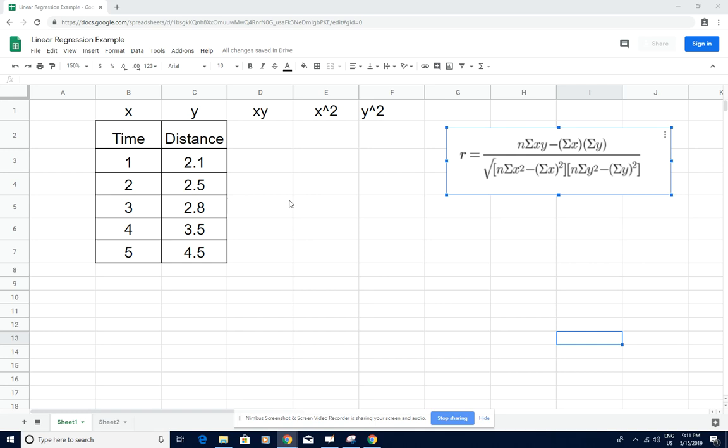In this video, we look at how we can use spreadsheets to calculate the correlation coefficient. In order to do that, we're going to look at this example here, time and distance, time in seconds, say, and distance in meters. The equation for the correlation coefficient looks like this box here. N is the number of data points, the sum of the x times y's minus the sum of the x's times the sum of the y's, and so on.